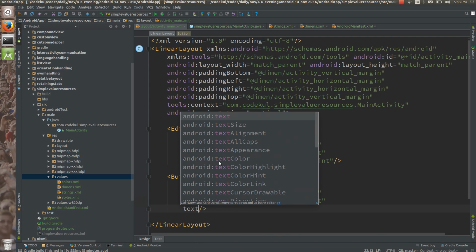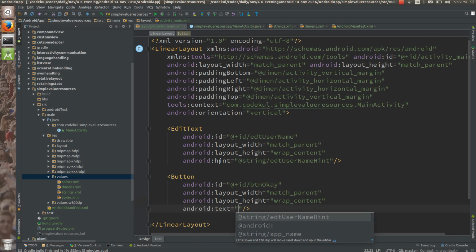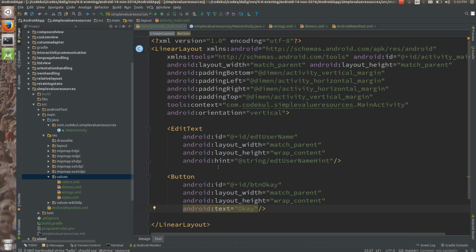Text equals, so far you were doing something like this, hello, or say okay, don't do this thing hence from now. And see, can you see it is giving you one warning? If you see carefully, it is giving you one warning. It is saying that please write this thing into the string.xml. And every time you don't need to go to the string.xml, from here itself you can edit it.